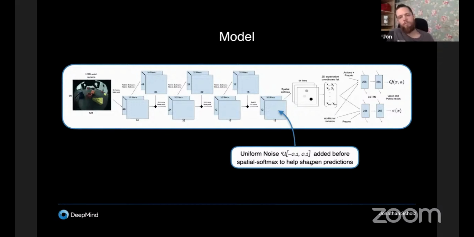The one extra bit we added here is a bit of noise to the feature maps before the softmax operation, just to try to sharpen their predictions a bit, which seemed to help a bit. And we fed, as you can see here, one of the gripper cameras. I think there were 6 cameras in all for the cell. We fed 4 of them in parallel through this architecture, along with proprioceptive input.